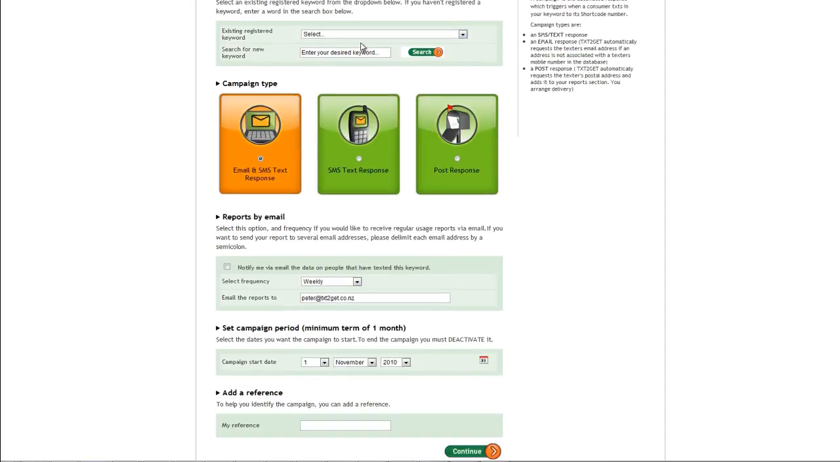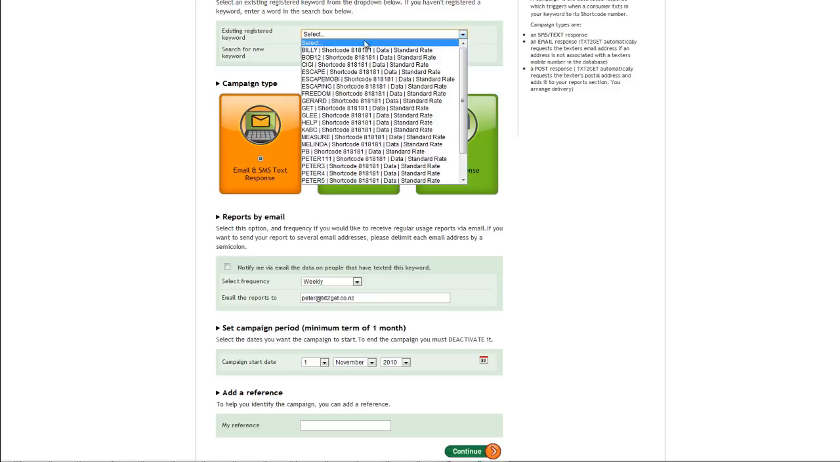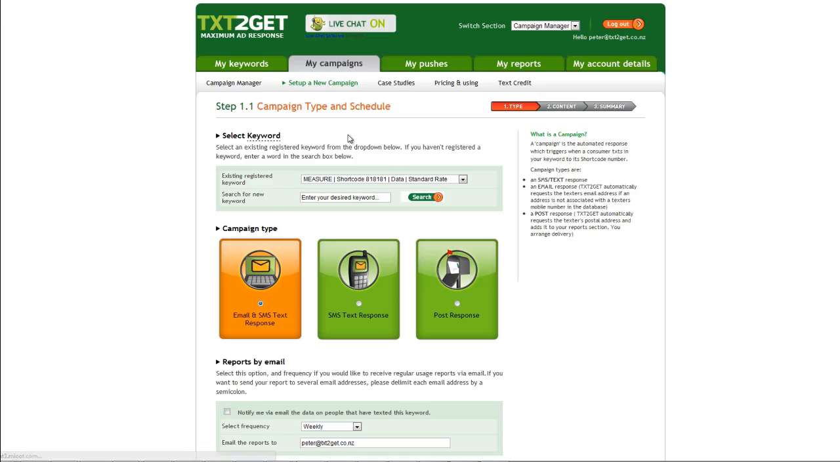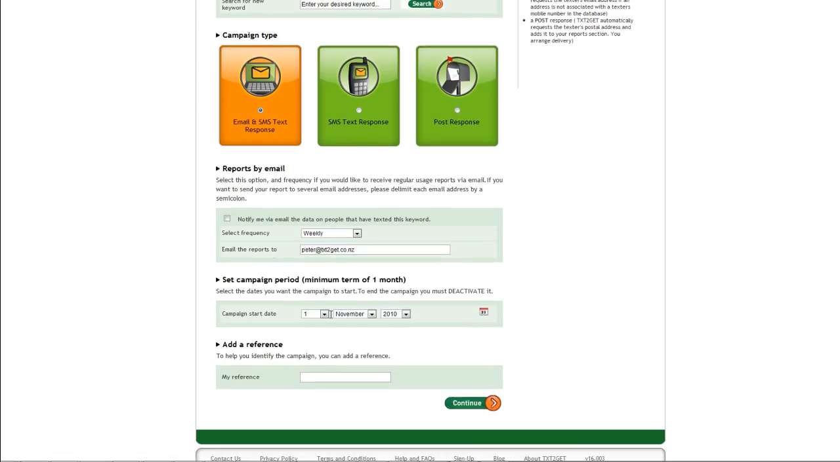For our campaign today, we're going to use the keyword Measure, which we've already bought. So we navigate to the drop down box, select Measure and click on it. An email and SMS text response campaign type is the default, so we don't need to worry about this and we can move on to the next step.